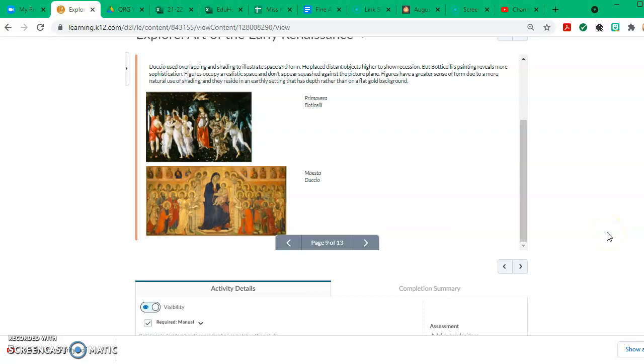Duccio used overlapping and shading to illustrate space and form. He placed distant objects higher to show recession, but Botticelli's painting reveals more sophistication. Figures occupy realistic space and don't appear squashed against the picture plane. Figures have a greater sense of form due to a more natural use of shading, and they reside in an earthly setting that has depth rather than a flat gold background.